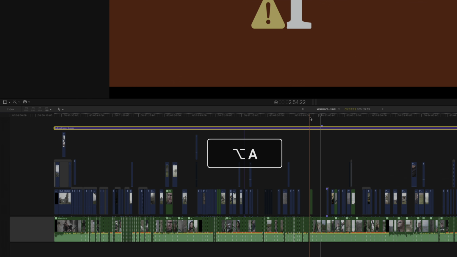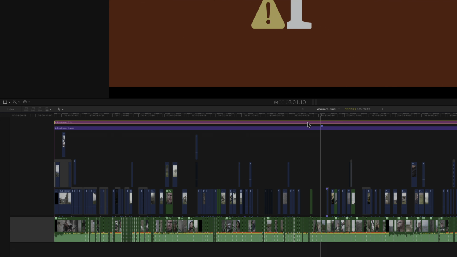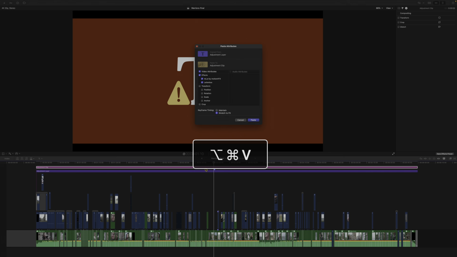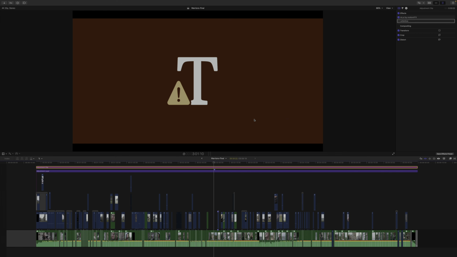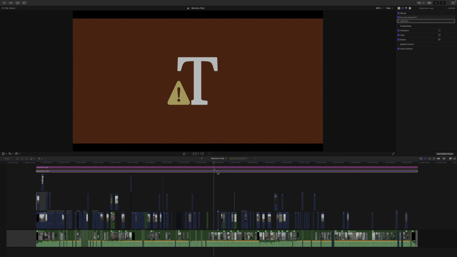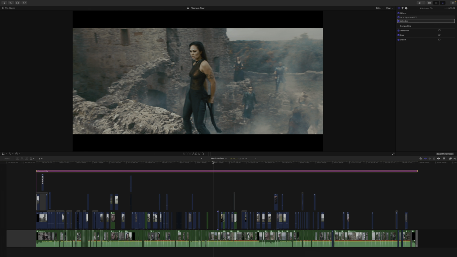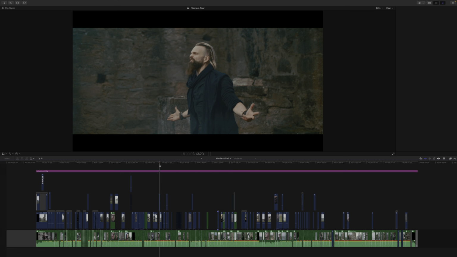I'll just hit Option A to connect an adjustment clip across the duration of my range. Now I can select the adjustment clip and press Option Command V to paste whatever effects or transformations, etc. were applied to the offline adjustment layer. Now I can delete the old one and can be sure that it will never go offline, even if I send it to someone, as long as they have Final Cut Pro 11.1 or later.